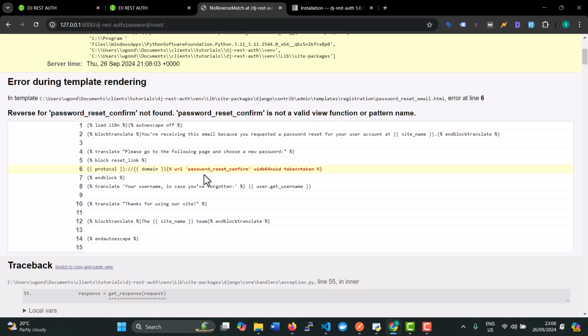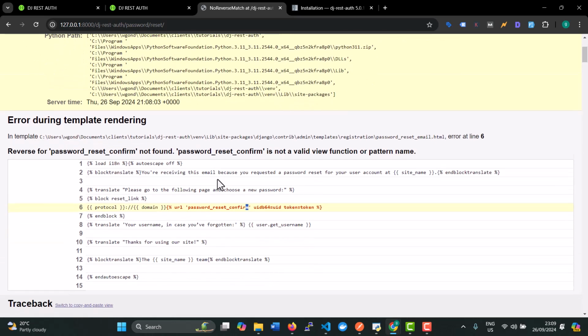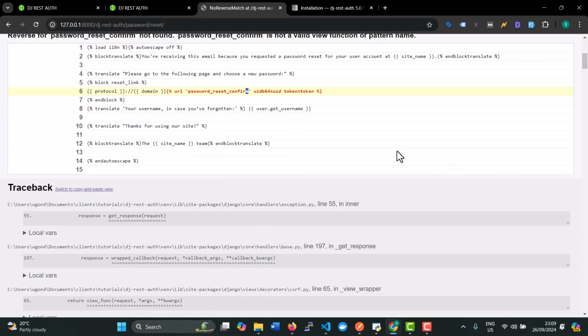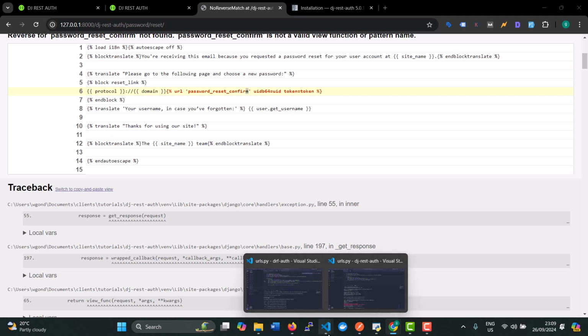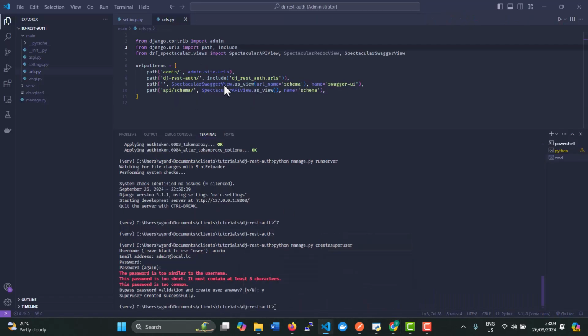What is really happening here is this is using this password reset confirm endpoint, and then this is not available in our endpoint or our URL or endpoint list. So to solve this problem, what we need to do is add another endpoint to our application. So when you go here, all you have to do is to add another endpoint with the specified name. So I'm going to provide the endpoint right here.